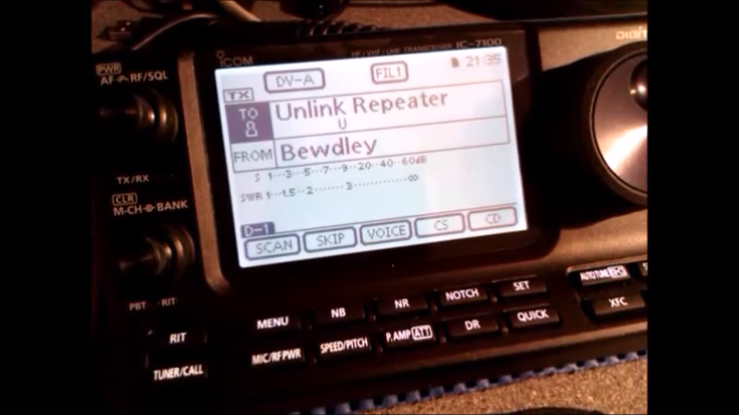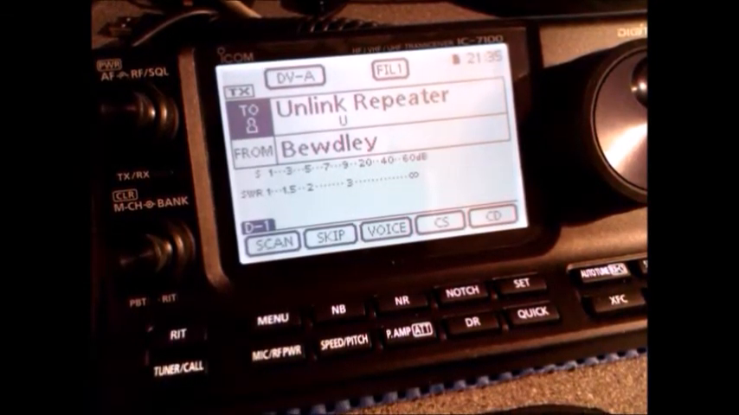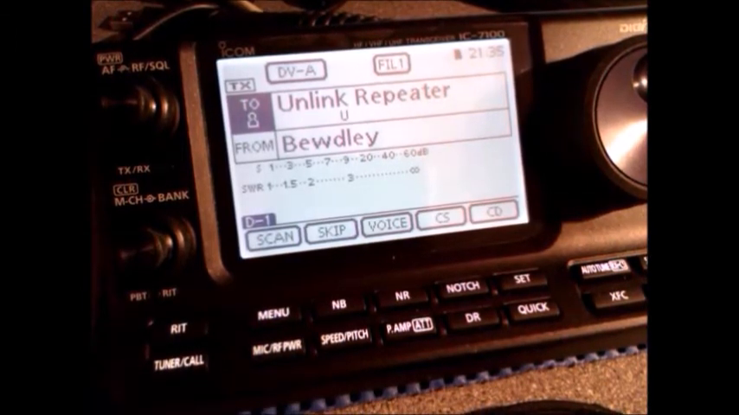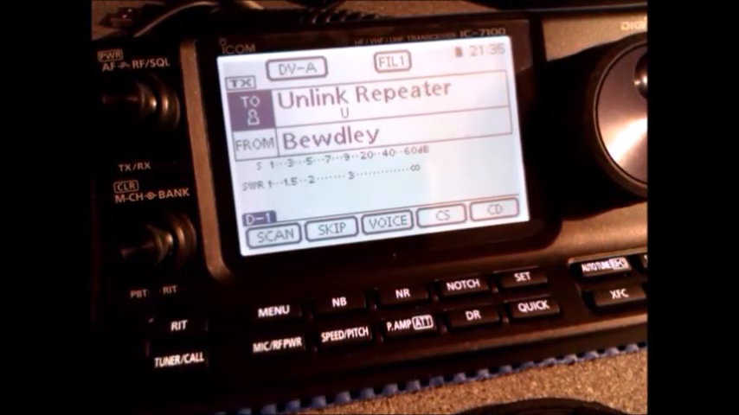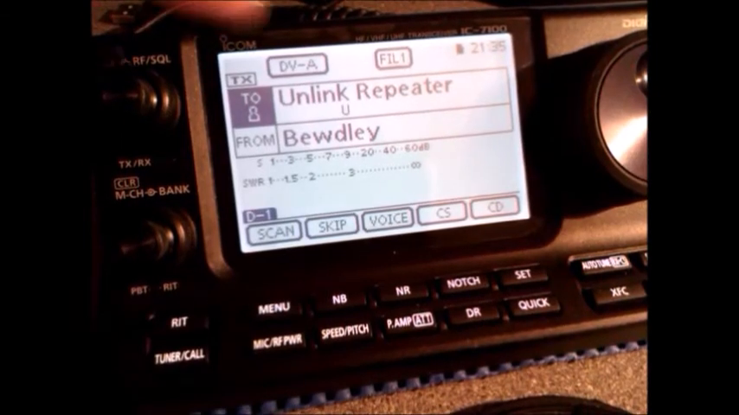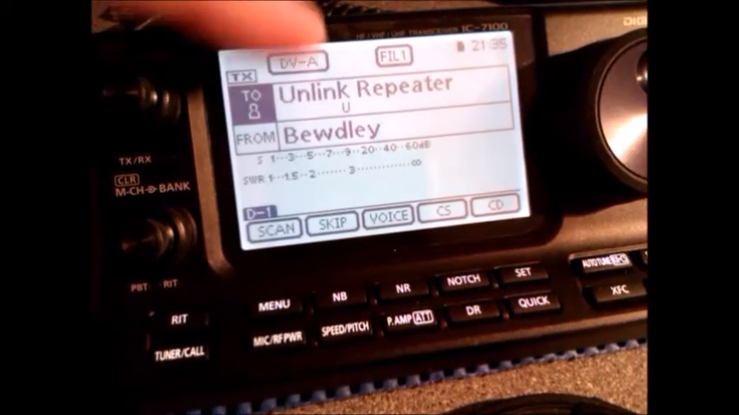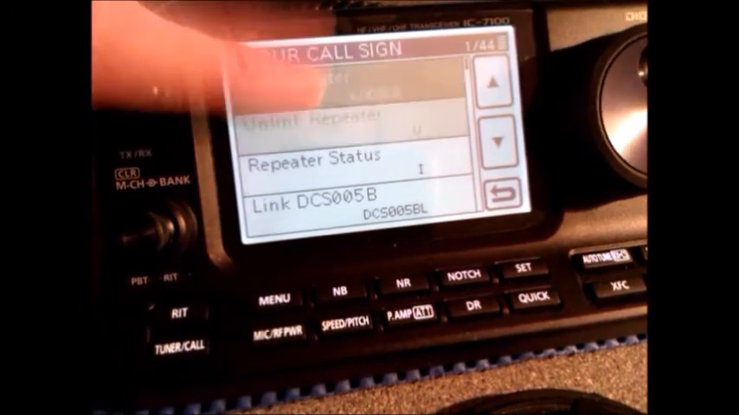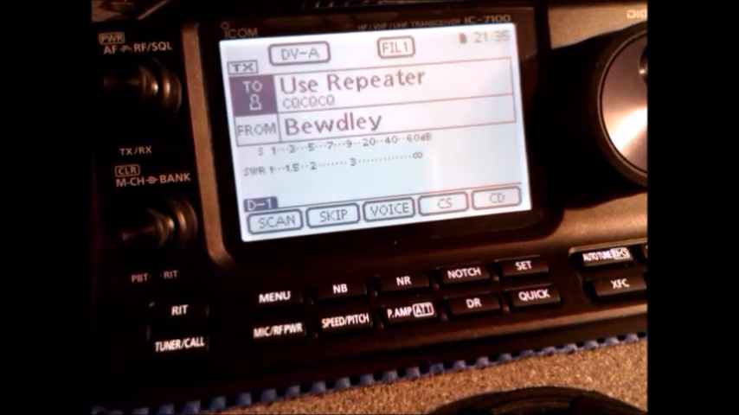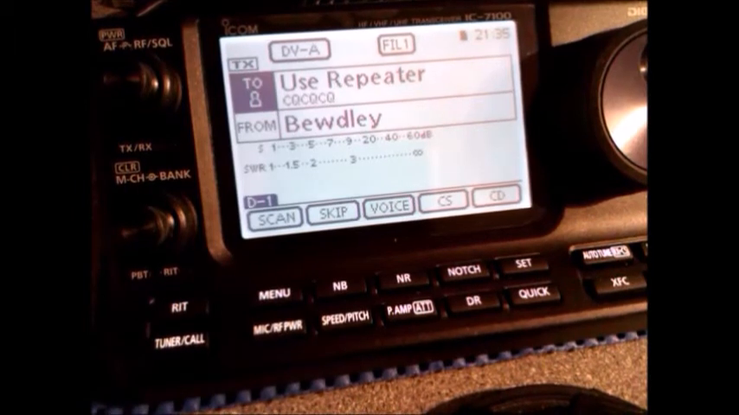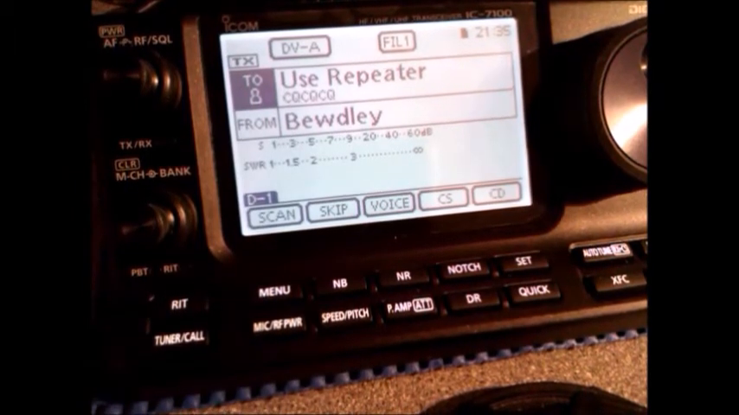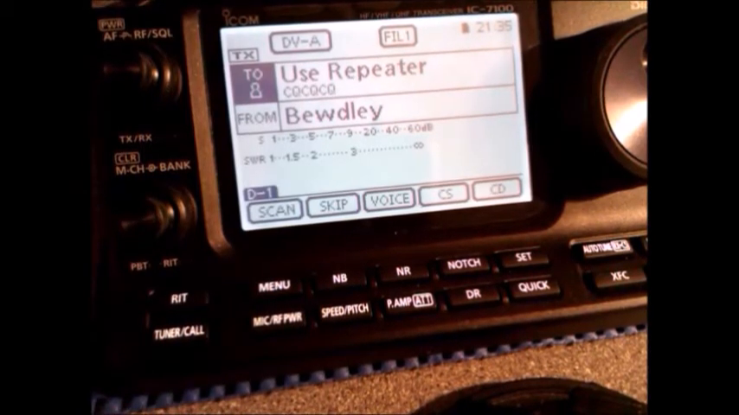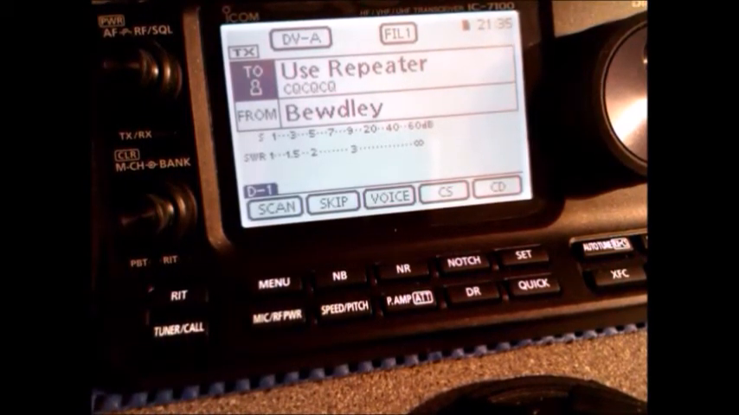And after you've unlinked your local repeater from the remote reflector, don't forget to reset your to field to CQ, CQ, CQ, which is the use the repeater. So you press the to field, your call sign, use repeater. Otherwise, if you keep transmitting the unlink command, all you'll get from the repeater is already linked messages, and you won't be heard through any gateway.